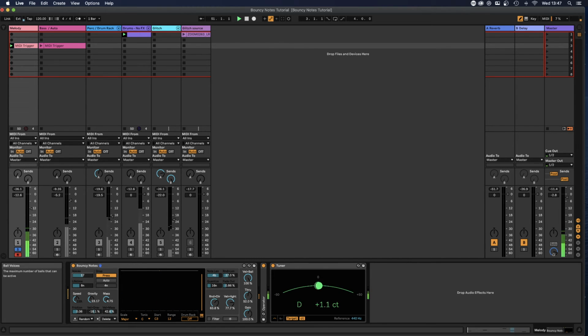Let's bring up the amount of balls. Let's go to random. And take the gravity up a little bit. That's down a wee bit. Random directions. Cool.